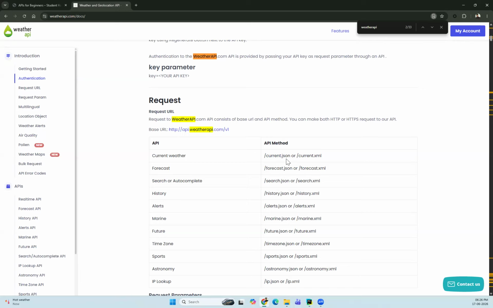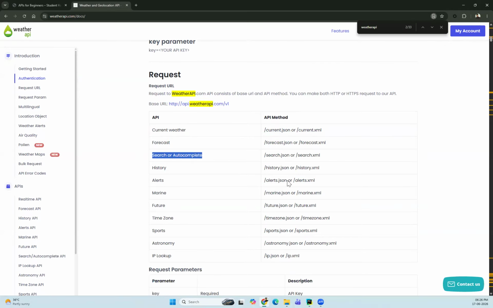After this, it is saying for getting the current weather, use this slash current.json. That means here we just need to add slash current.json. For the forecast, we need to do this. For searching anything, we need to do this. For history, we can do this. So just for the weather API, you can see so many endpoints are there. That means so many different things which we can do.